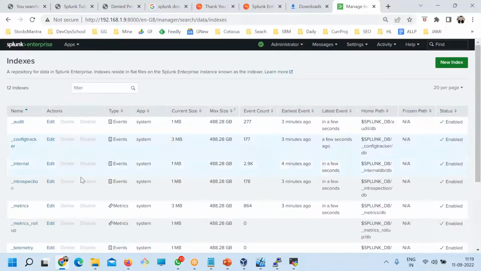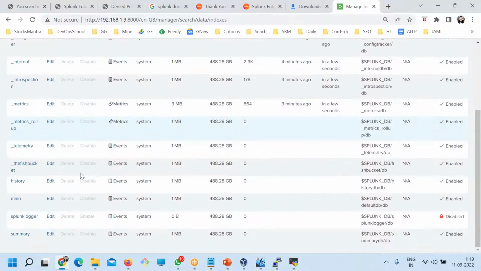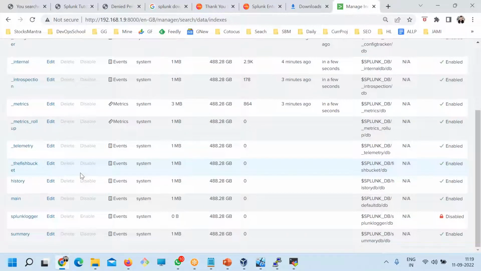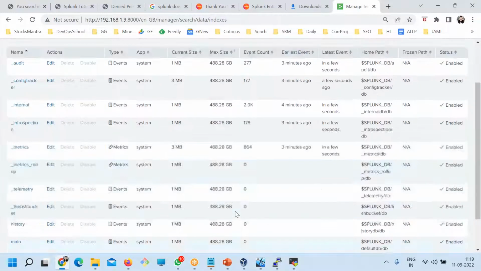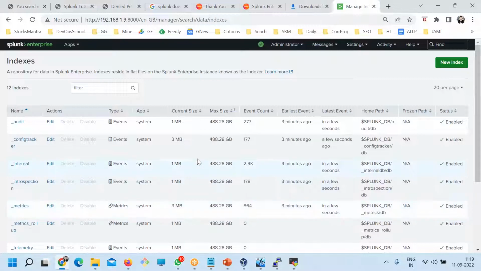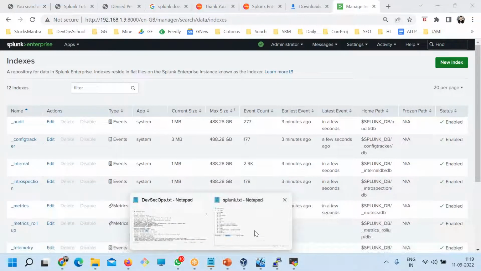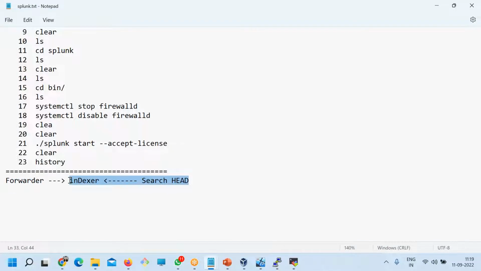There are multiple indexes which we have. These are the system indexes, and we have to create our own indexes also. So this server right now, the one which I set up, is acting as both of these. They can be separate also.